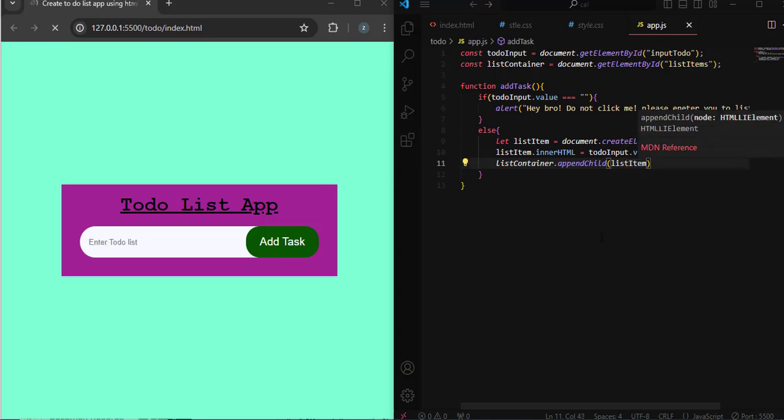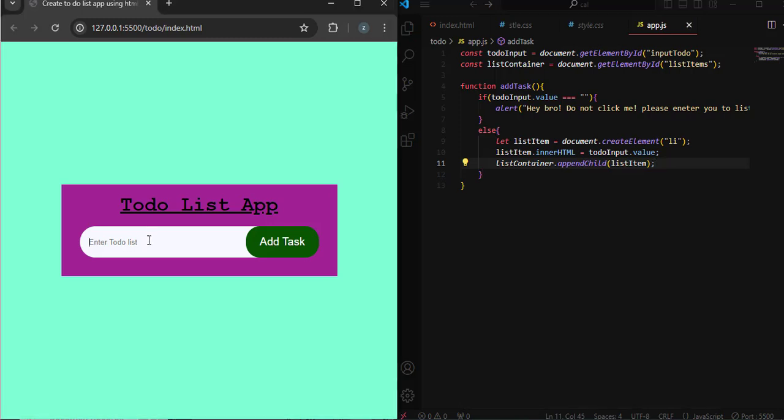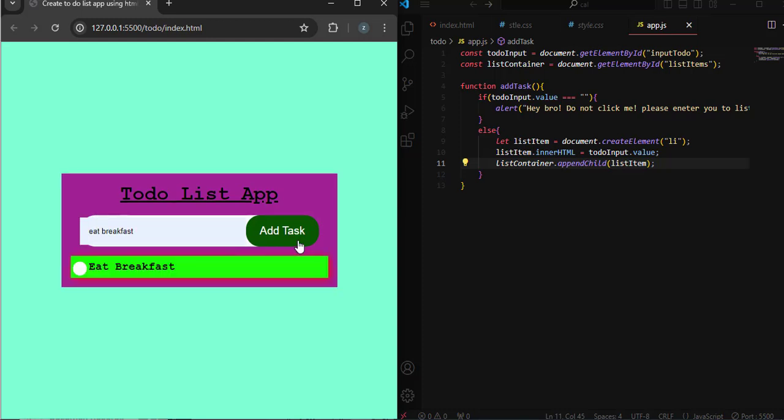Alright, so now let me try whether it's working or not. Let me add some to-do list. Let me say eat breakfast, and when I click this add task button, here we go. That is working, right? From here, as you can see, let me add another task.